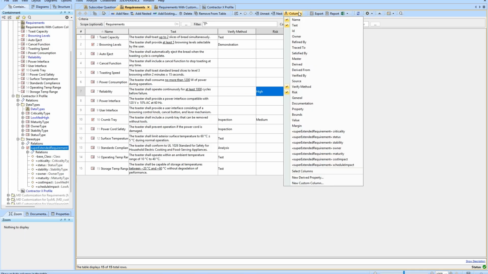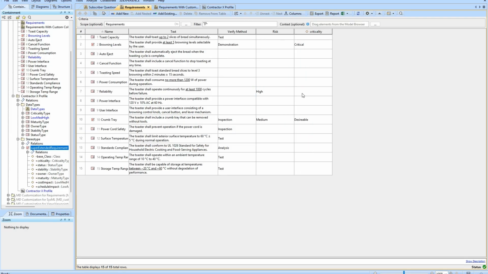So if I add my custom columns here, such as criticality, and remember criticality is from the super extended requirement. So if I add a criticality as essential here, it's going to go from extended requirement to super extended requirement. And you see a little checkbox. So essentially, that's how it works.